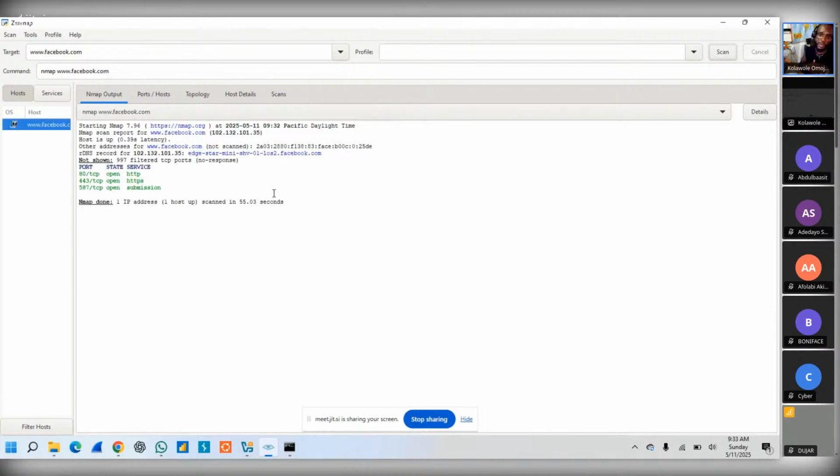Now, for example, when you use nmap and we scan, this is just an ordinary scan. You can see that they say starting nmap, blah, blah, blah. And before you know it, what you see here is www.facebook.com. And what did we see? We see an IP address. Now with this, we have seen Facebook's IP address.